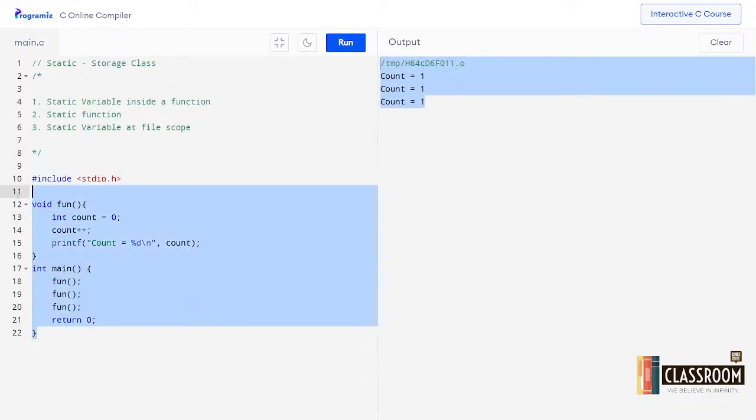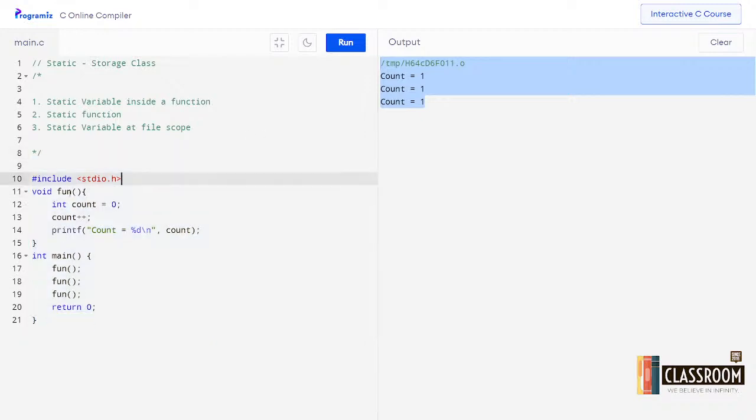So this is the basic concept of static here. Okay, I think it is clear. If you have any doubt, then obviously you may drop a message or drop a chat. Okay, then I will pick your question.